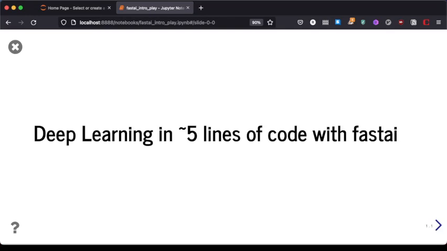Hi everyone. Today I would like to talk about how to do deep learning in about 5 lines of code with a pretty cool library called FastAI.